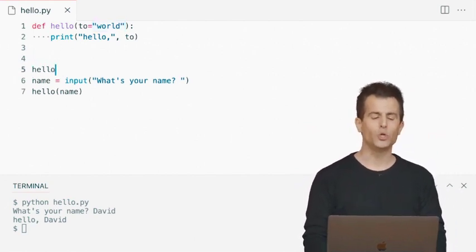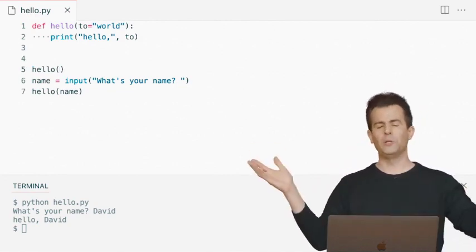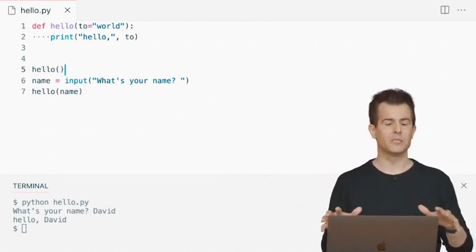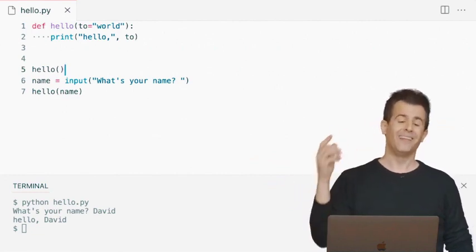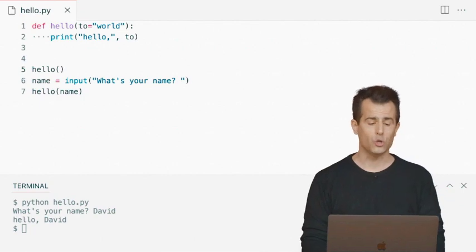Let me change my code to use hello in 2 ways. On line 5, I'm going to very simply call hello, no arguments. Then on line 6, I'm going to get the name. Line 7, I'm going to call hello with an argument. So you'll see hello now being used in 2 ways.